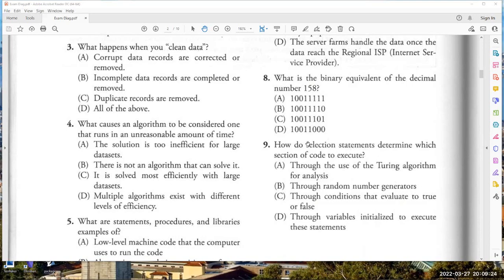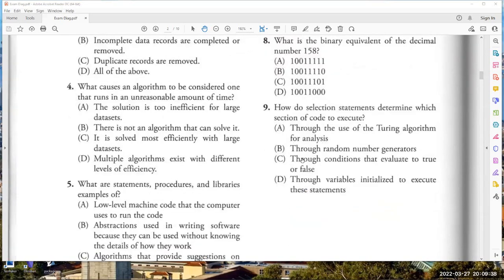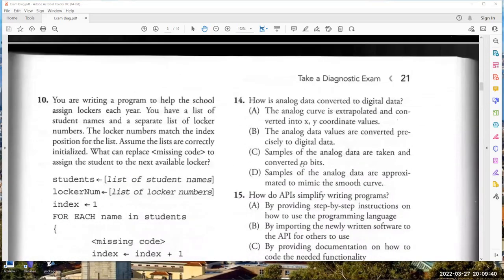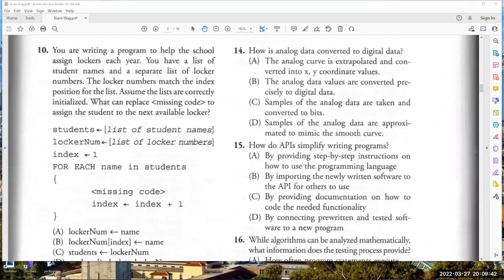Number 9, how does a selection statement determine which section of the code to be executed? It is actually based on the Boolean value. So C is the Boolean value. Okay, number 9, C. And number 10, so far they are all reading problems.